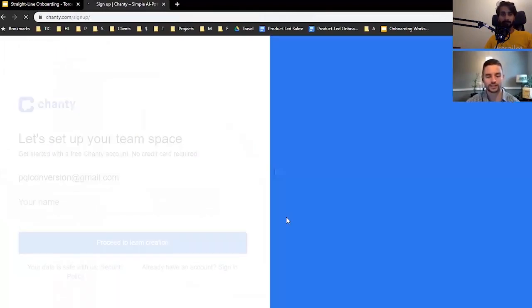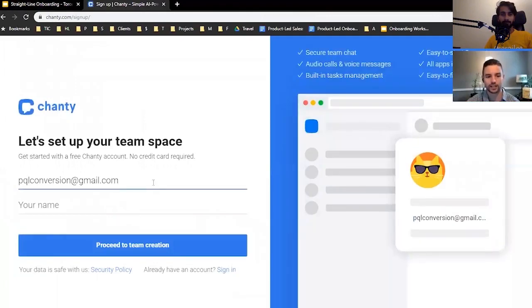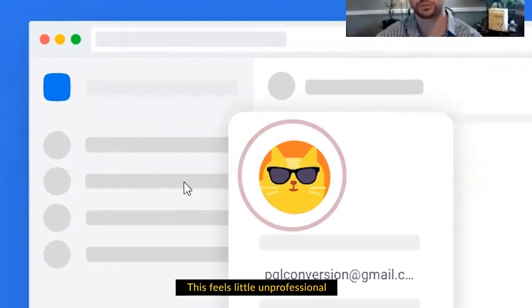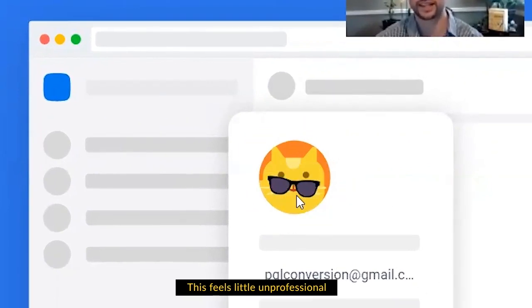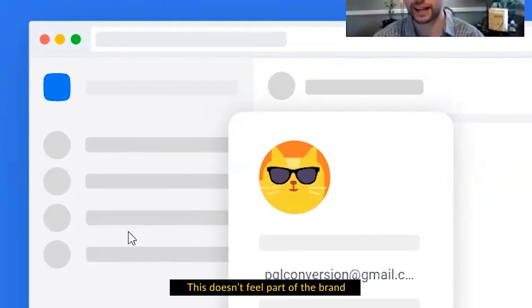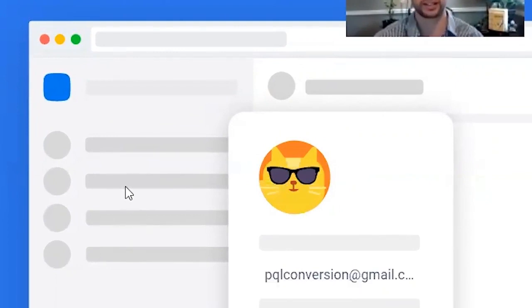I like that it's fairly easy. I have my email, and it takes me to another sign up page. This feels a little unprofessional, to be honest. I see my email here, there's a little cat. This doesn't feel part of their brand at all. Their brand before looked very professional. It just feels gimmicky, like a kid's tool.